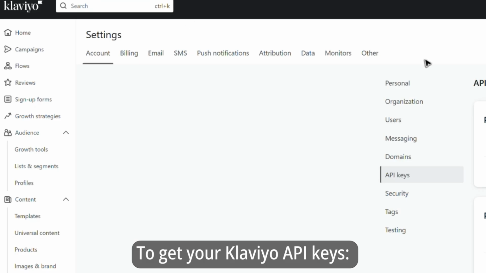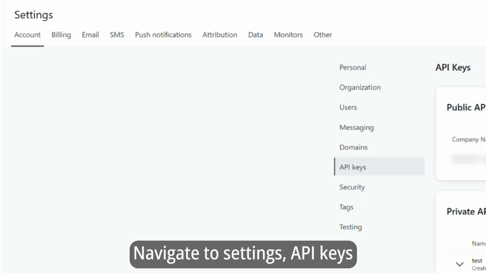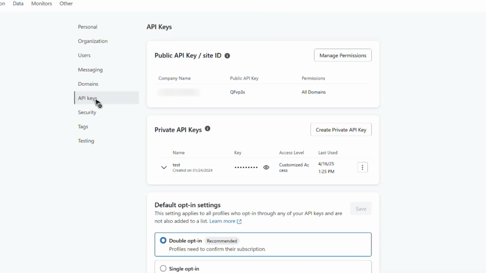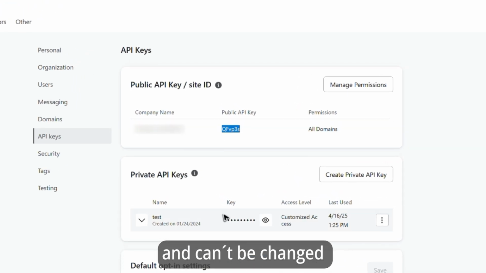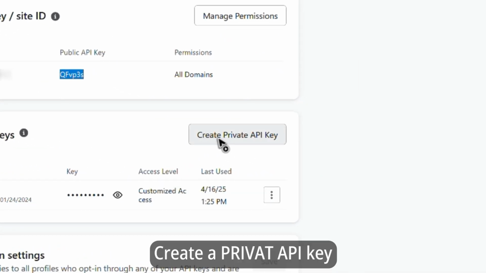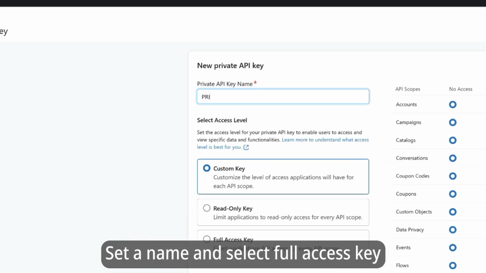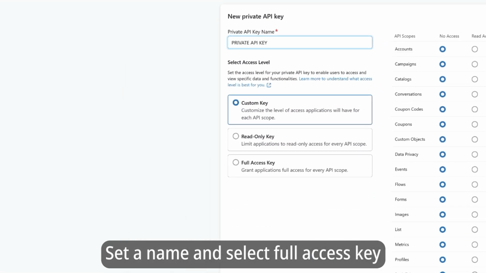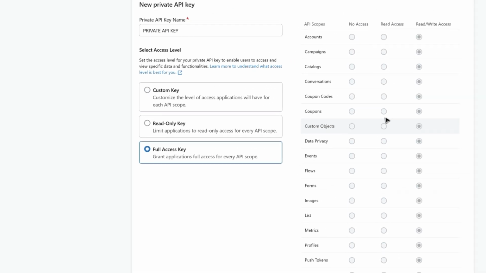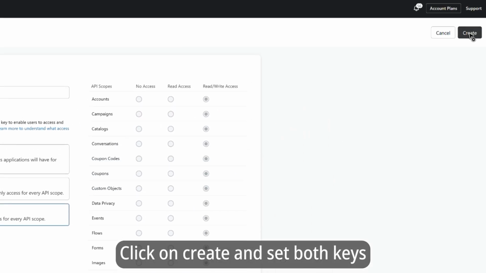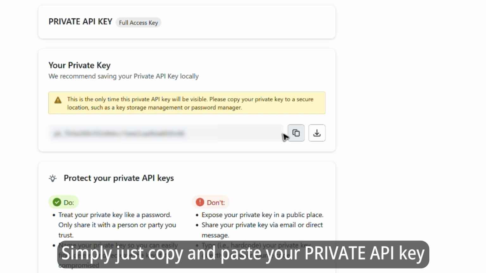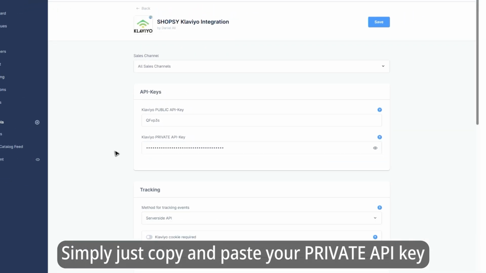To get your Klaviyo API keys, navigate to Settings, API Keys. The public API key is unique and can't be changed. Create a private API key. Set a name and select Full Access Key. Click on Create and set both keys in the plugin settings. Simply copy and paste your private API key.